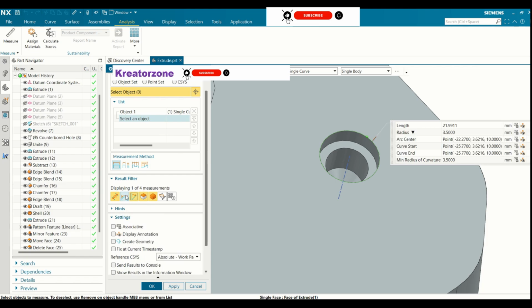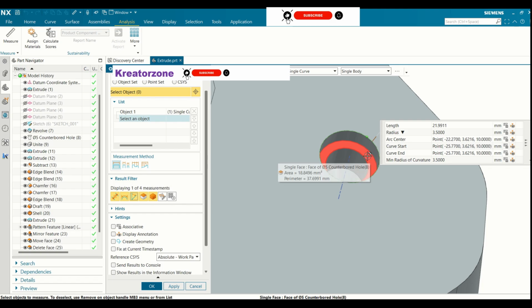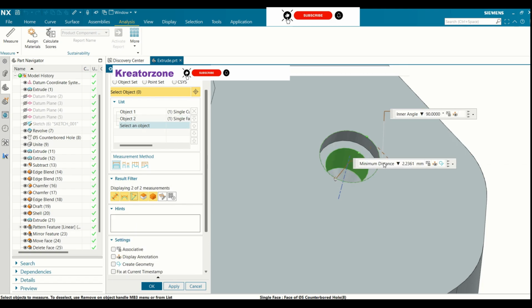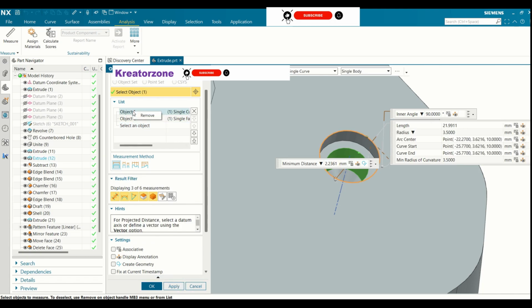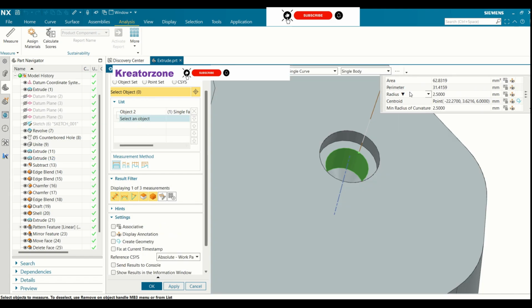So undo the filter and I can see that the dimension is provided, which is radius of 3.5, and here the surface is having a radius. You have to remove this so you can see the radius of the surface, which is 2.5.